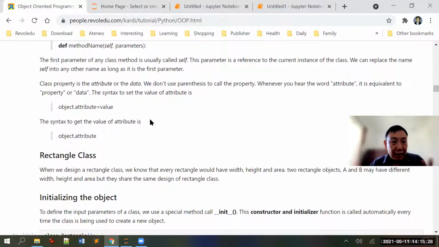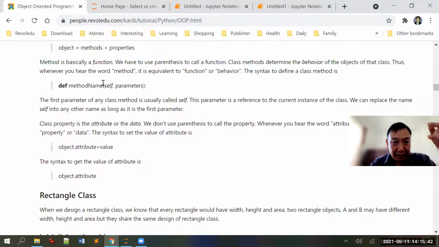Second, class property, right? What is a class property? A class property is an attribute or data. What's the difference between property and method? In a method, you always have parentheses. In a property, you never have parentheses. So something like this: object.attribute = value is to set a value. object.attribute is to get the value.